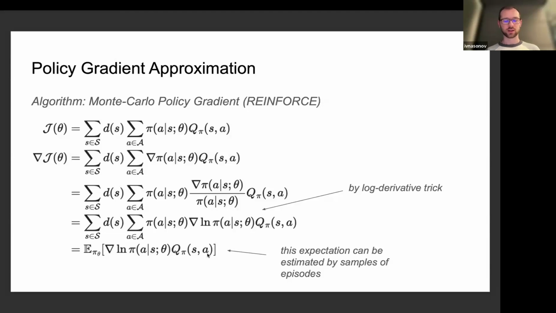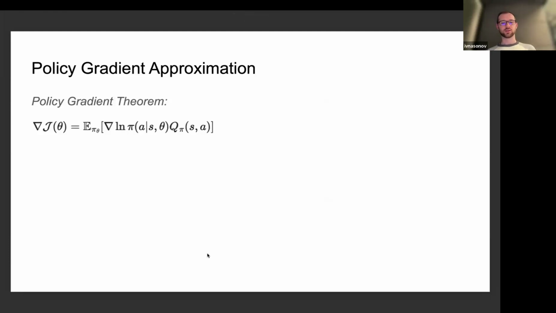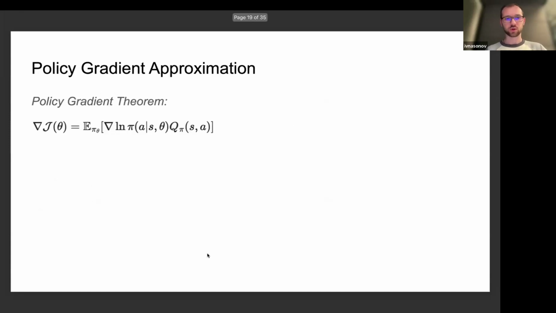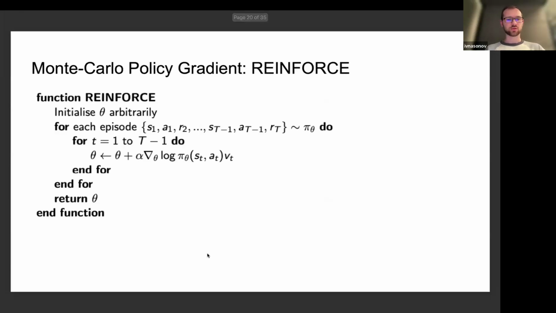Here's some better idea. Here we can see the policy gradient theorem. This is our result, which we got in the previous slide, and this is the policy gradient theorem. So that is about the Monte Carlo policy gradient.